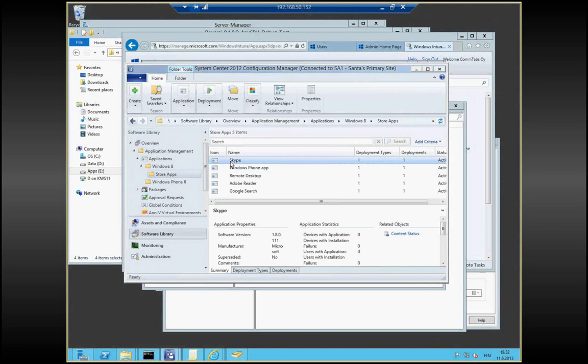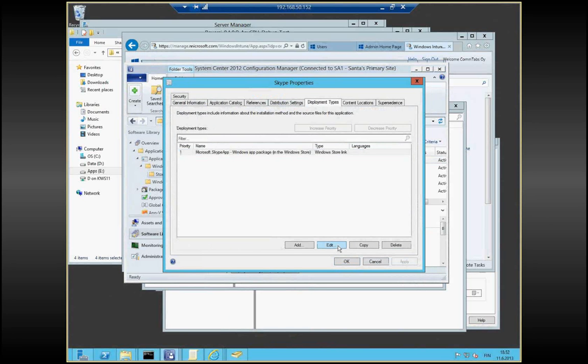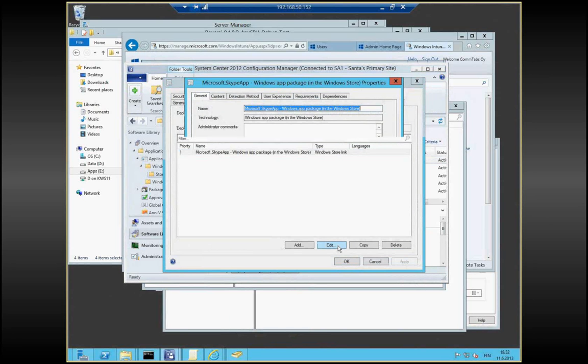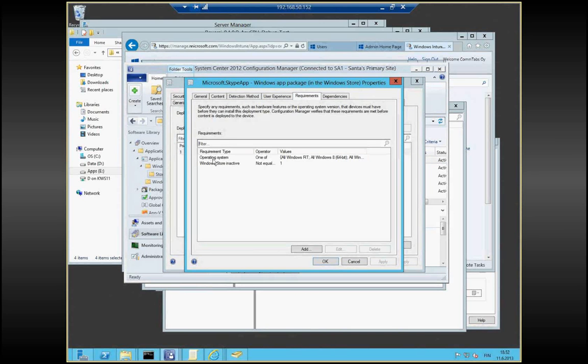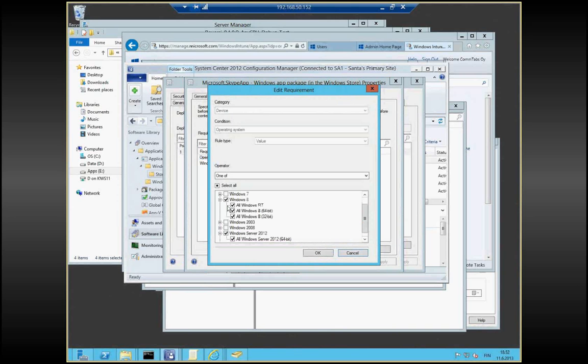And if you have these Windows Store apps, there is just a little bit different deployment type. And over here, in many cases this Windows RT checkbox is not selected by default, so it's important to make sure that it's selected. Also, there's another requirement, Windows Choice in active.